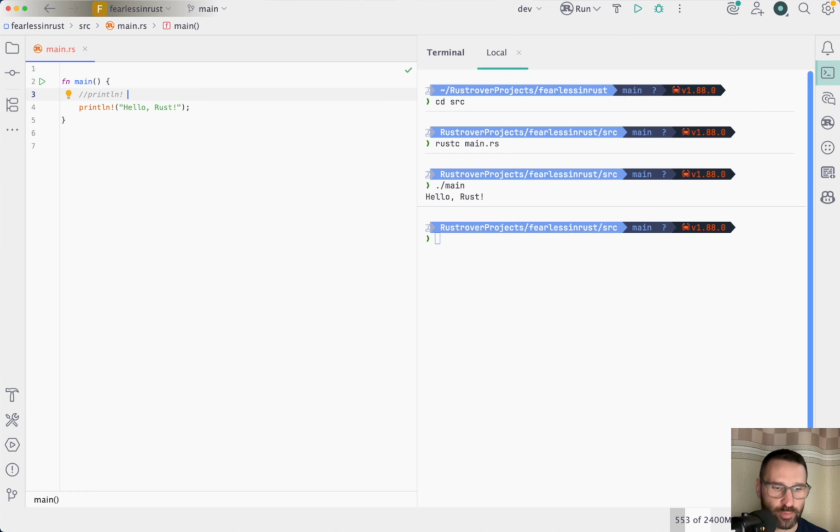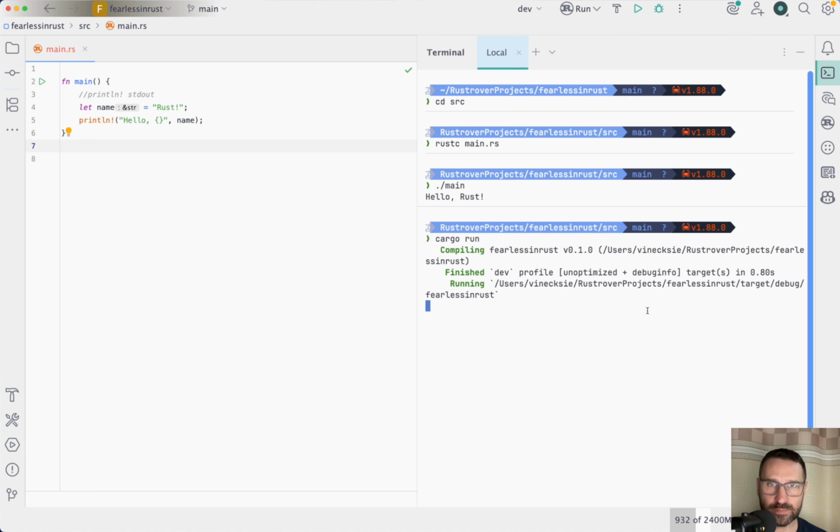So println outputs to standard output. This is commonly used for printing to the console. It's ideal for typical program output. So let's just write a little variant. Let's say Rust, and here just replace it with curly brackets and put a variable. Okay, now let's execute with cargo. Okay, we are done.